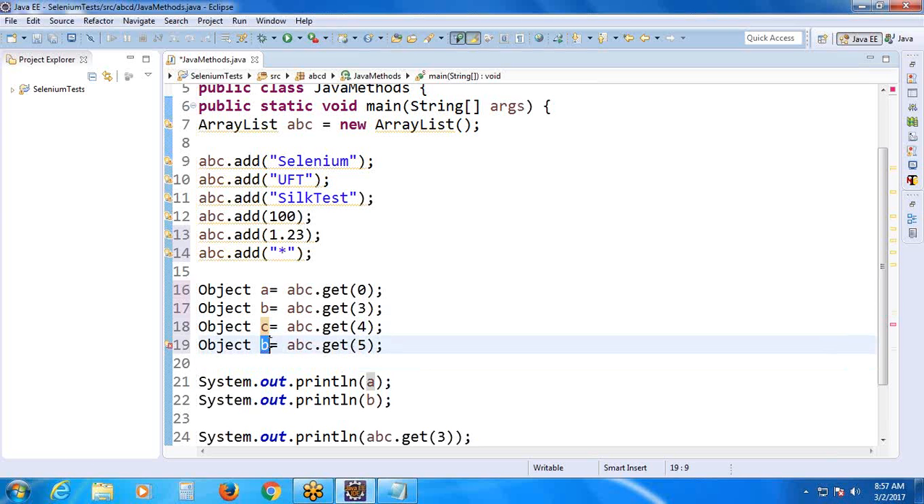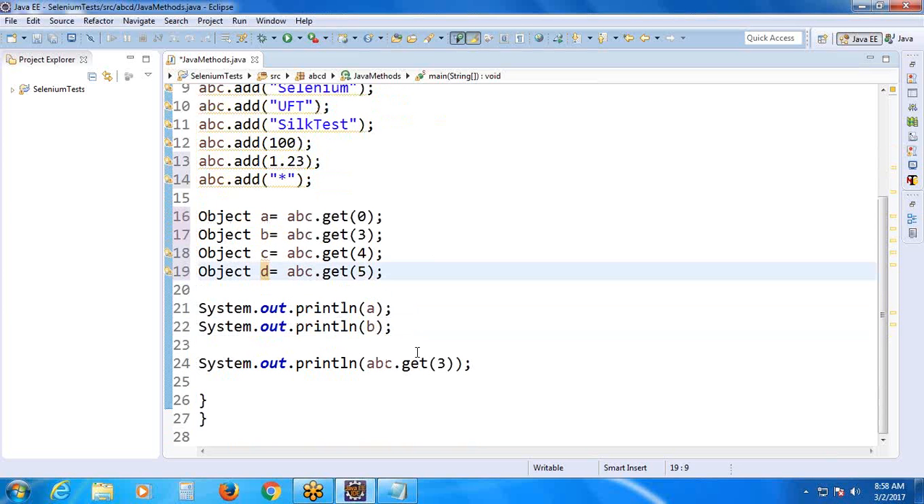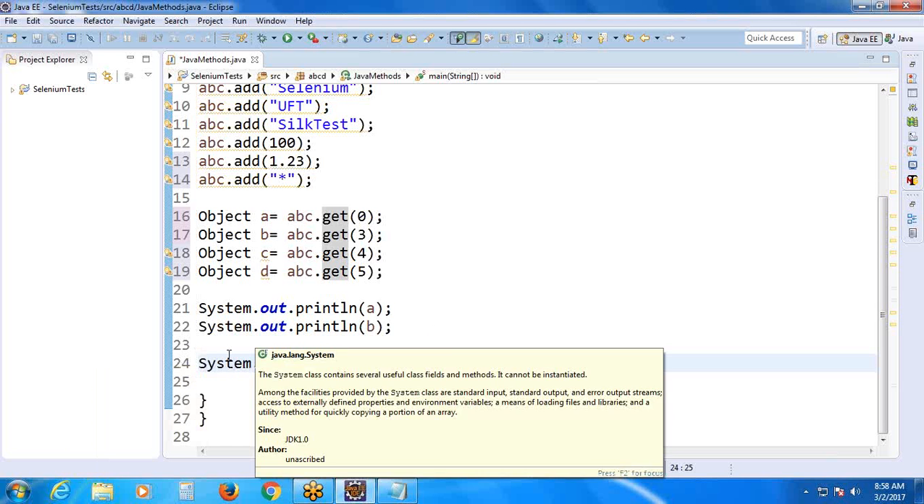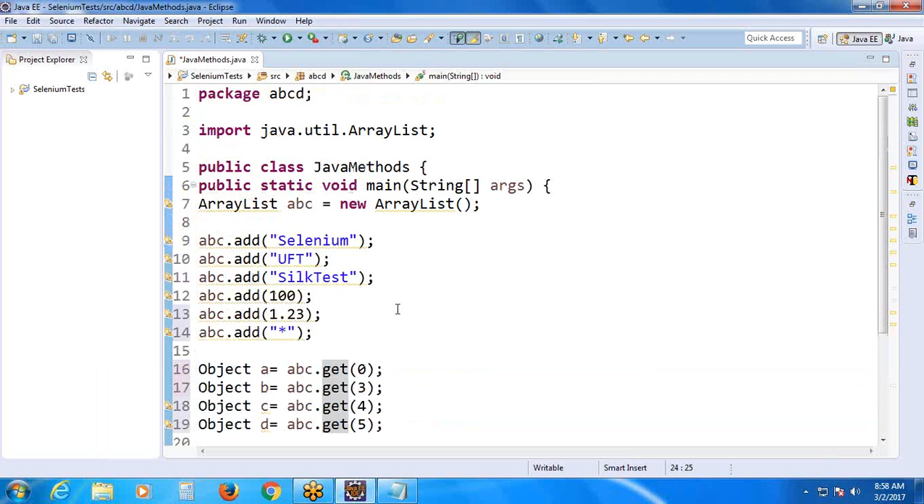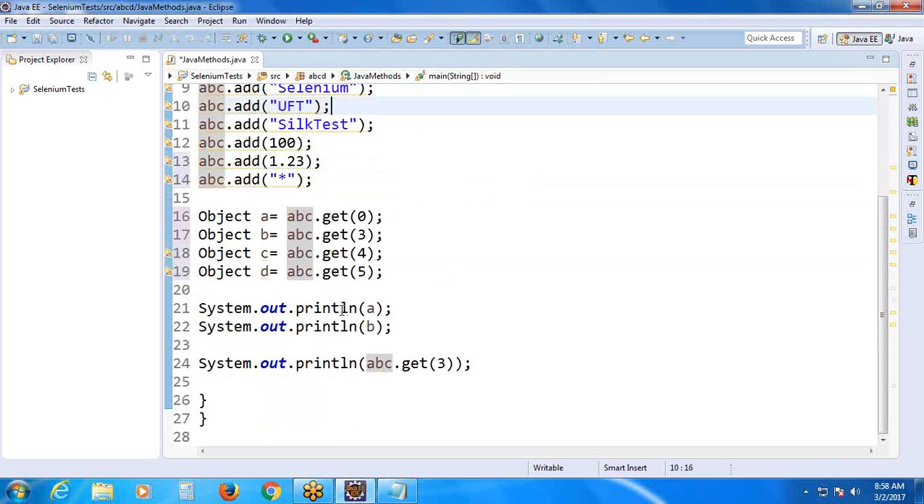Sir, just one small question, sir. When you are mentioning the ABC dot add, what does that mean, sir? It is adding to the array? Yes, adding to array list. Add is method. ABC is object. Here also get is method. ABC is object. What object? Array list object. We created array list object now. That is add is method.